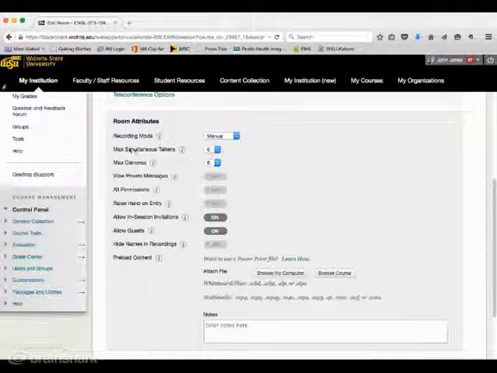The maximum simultaneous talkers and cameras defaults to 6, which is the absolute maximum. There's not really much reason to change it beyond that. You can't set it higher, so that's about it. You've got some other options here that we don't necessarily go into a lot of detail on. Viewing private messages would give you access to everybody's messages if they're sending private messages to each other in it.